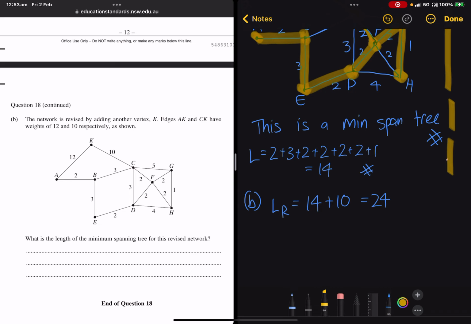And in order to get this mark, this is just worth 1 mark, this part, you need to get 24. So pretty much if you've got the first part, you can get this part. If you haven't got the first part correct, it's pretty much impossible to get this mark. So this is how question 18 works.